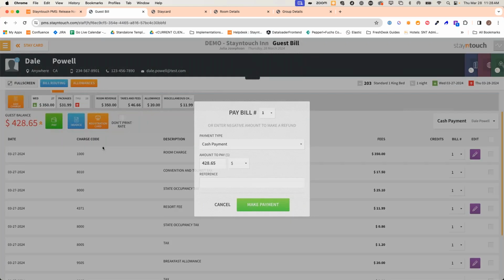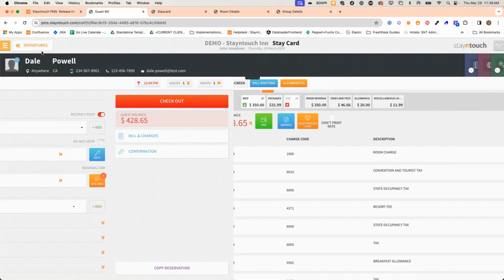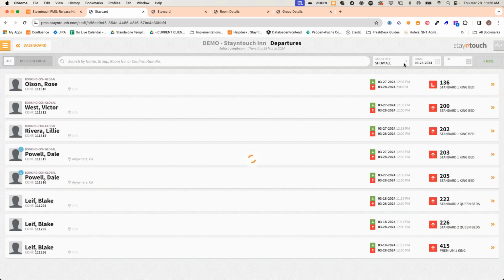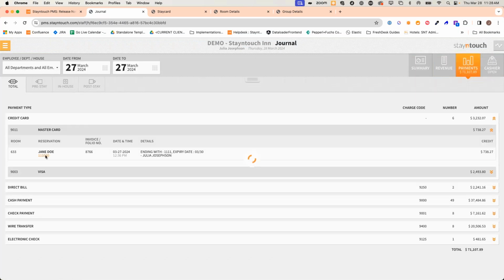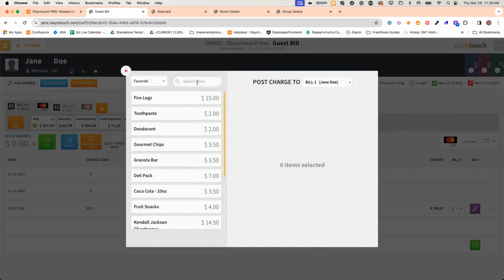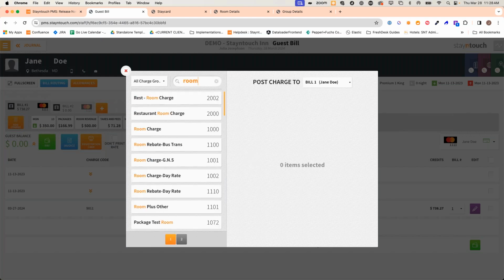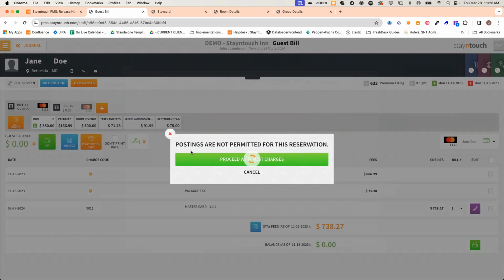Actually, I took a credit card payment yesterday. Let me see if I can pull that one up. Okay, yeah, here we go. So I took this credit card payment here. So if we, for example, maybe we adjust something or take something off. This is not a great example because this one doesn't have a room charge posted. Actually, let me just post a room charge so that I can adjust it.